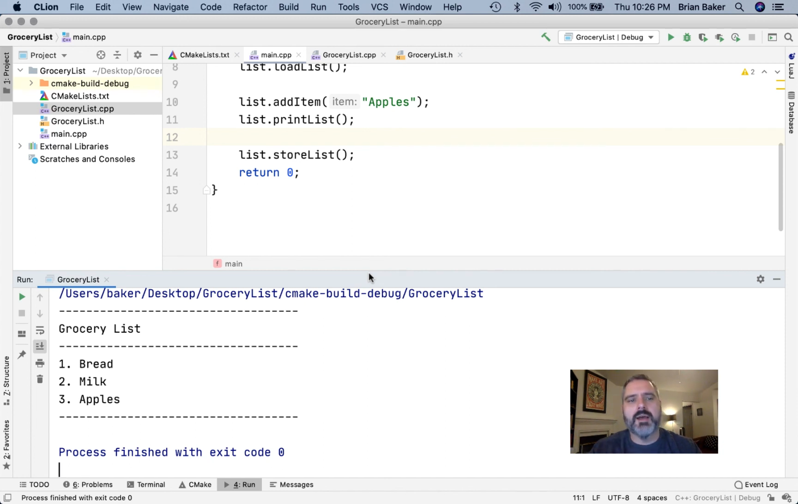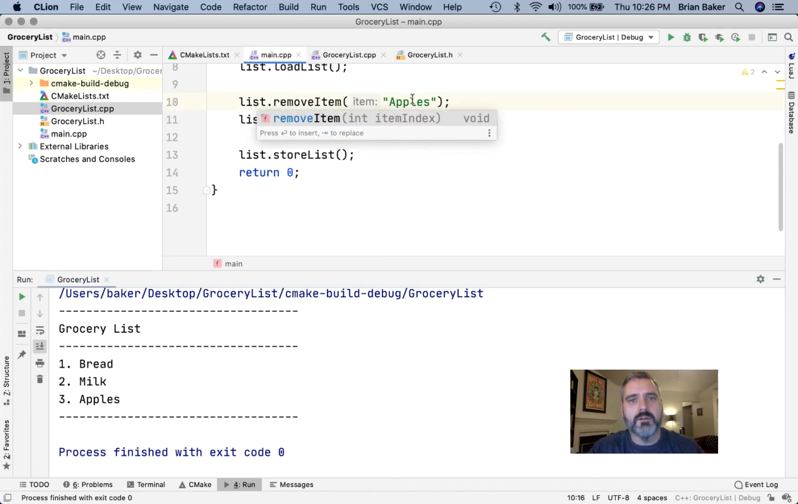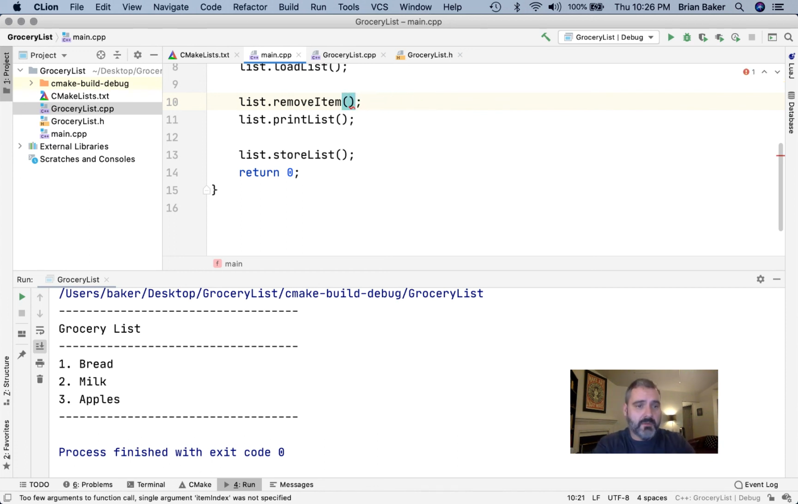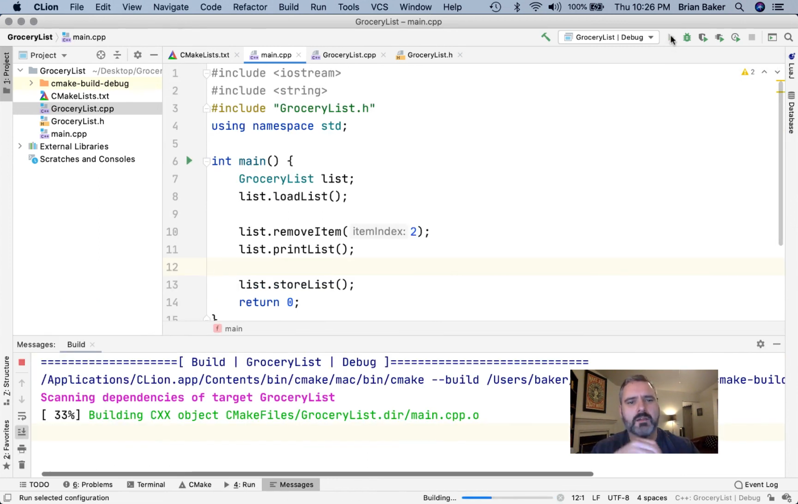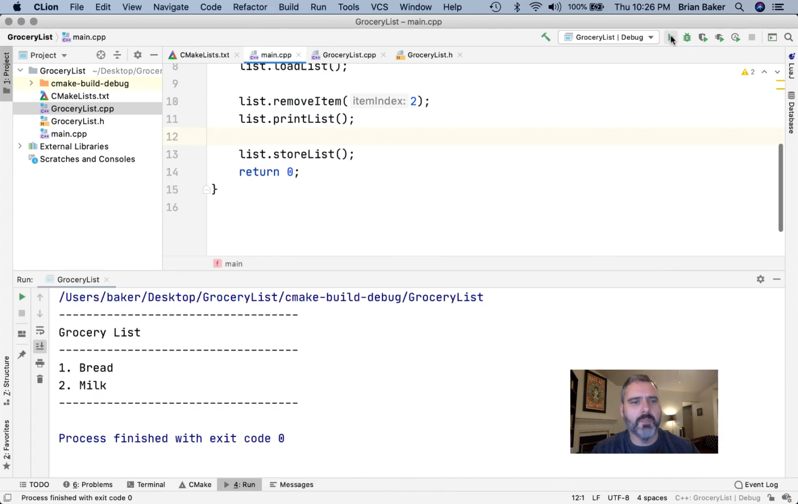We could remove items. Let's actually do that. Let's, for our next one, say remove item. Remember, remove item actually takes a number, but it would be the number that I see. So I want to remove milk. Turns out I have milk. So I'm going to remove milk, print the list, and we should get bread and apples. Fingers crossed. Because, you know, these pedantic things, you can make mistakes every once in a while.